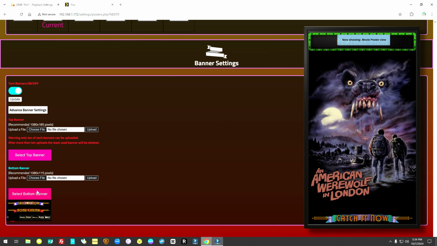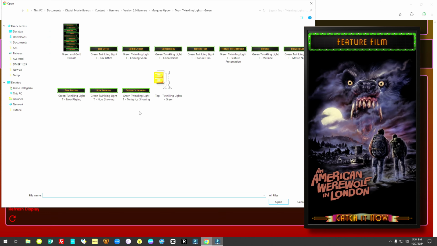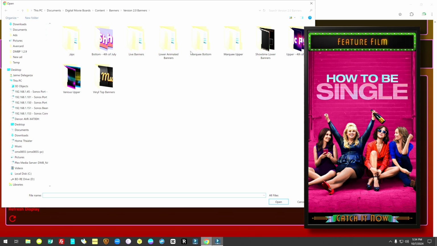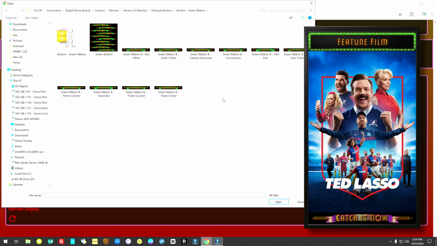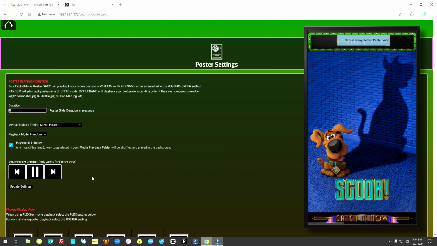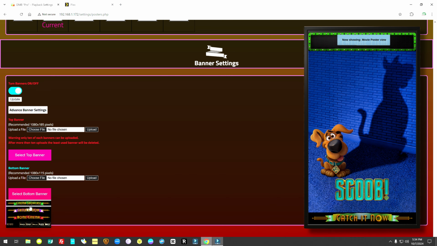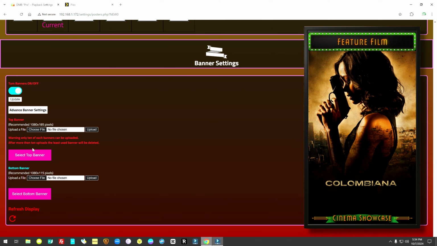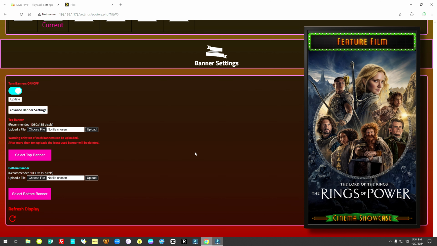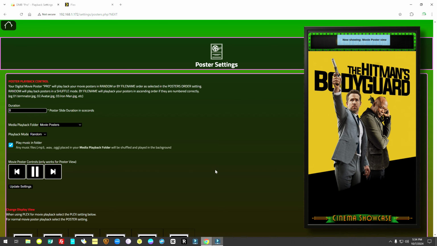And we can do the same thing for the bottom one. We can choose File. We can scroll over to where our banners are. Marquee bottom. Let's select a green lower banner. Let's do this one. We selected, we uploaded, and then we can come down here and choose it from the list. And you notice that it has changed. So it's very fast. So that is how you upload banners. It's extremely easy and intuitive. And if ever the system freezes, you can always refresh it by hitting this refresh button.